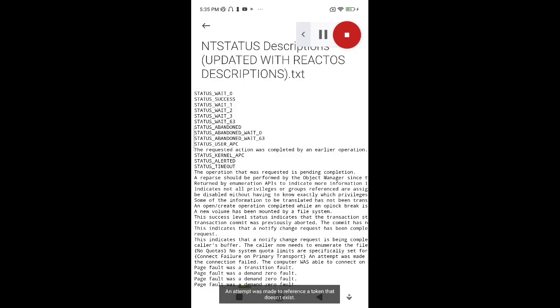An attempt was made to reference a token that doesn't exist. This is typically done by referencing the token associated with a thread when the thread is not impersonating a client. Indicates that an attempt to build either an inherited ACL or ACE was not successful. This can be caused by a number of things. One of the more probable causes is the replacement of a creator ID with an SID that didn't fit into the ACE or ACL. The range specified in NtUnlockFile was not locked.